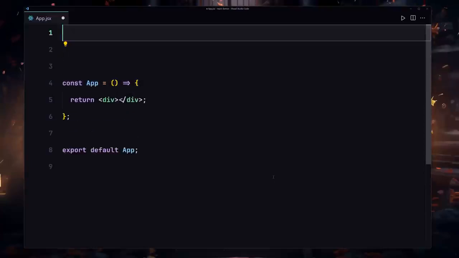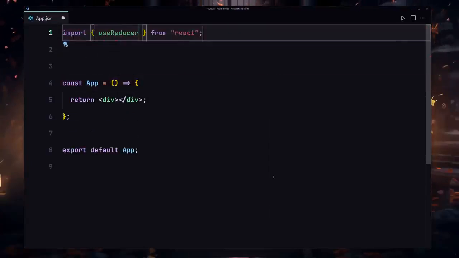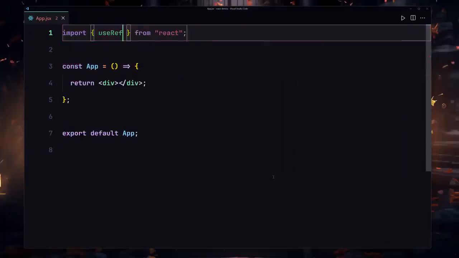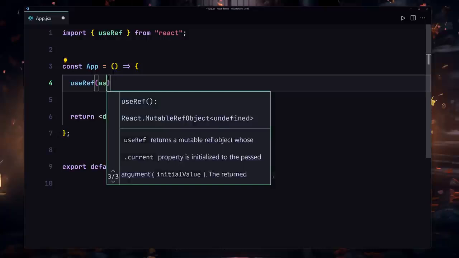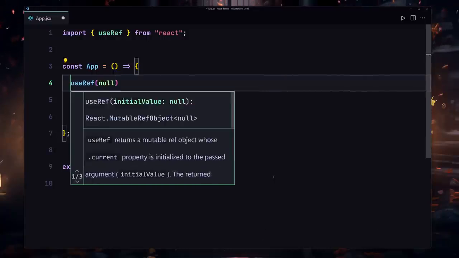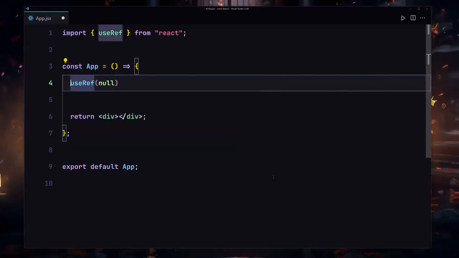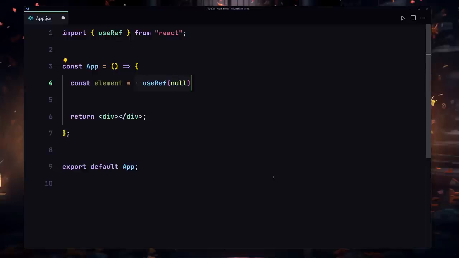Alright guys, now it's time to use useRef inside our component. I'll use useRef right here, not useReducer, useRef. We're going to import that from React, and now we have to use it. For the initial value you can specify any kind of value. I'll just write null, because I don't want to specify any value. First of all, we are going to store that in a variable, so I'll write const element equal to this useRef.